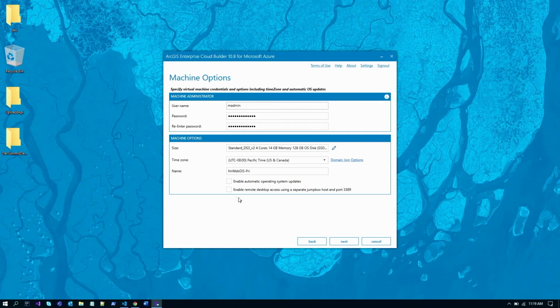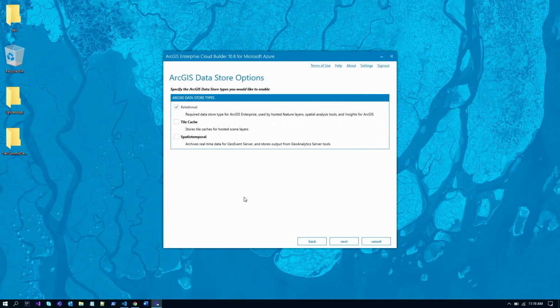Once you do this, you will be taken to the next set of options that are around the ArcGIS data store that you want to enable with your base deployment. By default, relational data store is enabled. You can either choose to enable tile cache and the spatiotemporal data store as well.